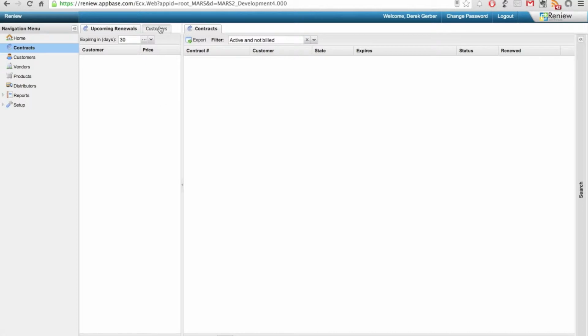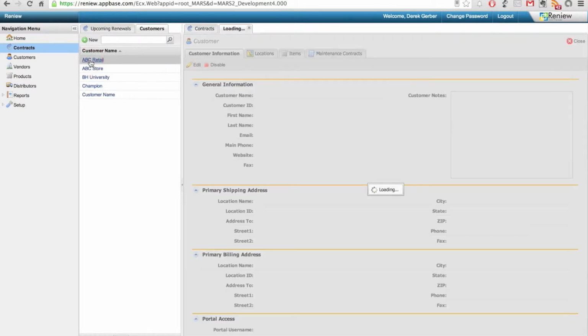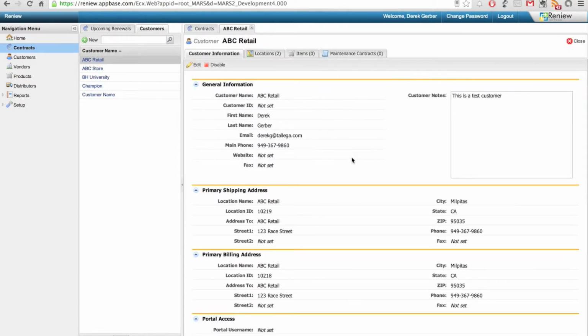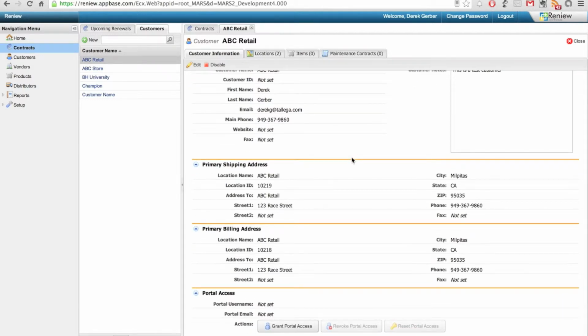If your contract isn't there, you can also use all your customers. So right here we'll click on ABC Retail. And you'll see over here on the right pane, we've populated all of that customer information on the fly. We have our primary shipping and billing, but more importantly, we have portal access.